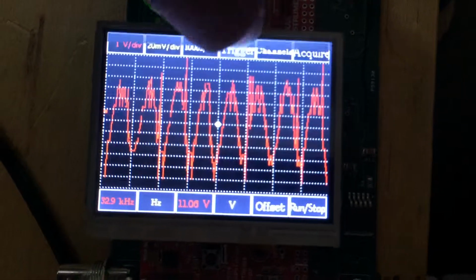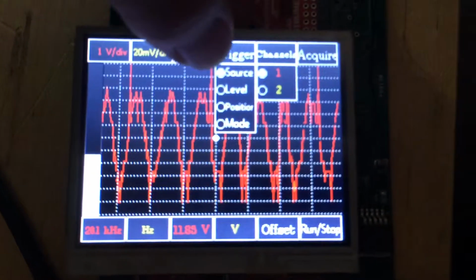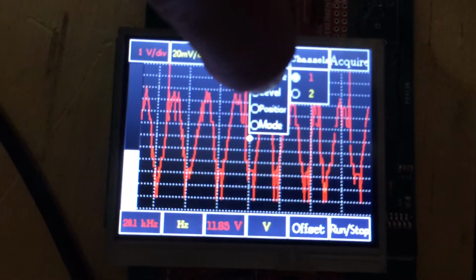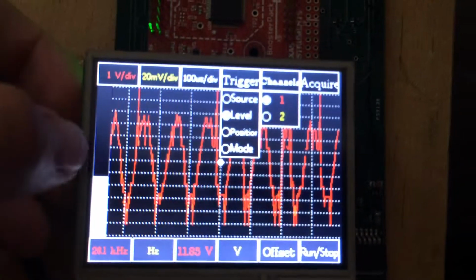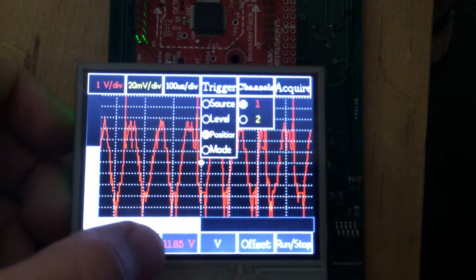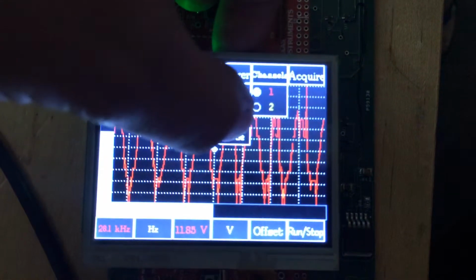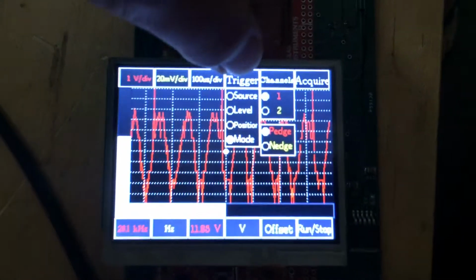Also, you have options for trigger. These include the source that you want to choose, 1 or 2, if you want to use the second channel. The level is over here, where you want the trigger level to be. Position is where you want the trigger to start. And then mode, you can either do positive edge or negative edge.